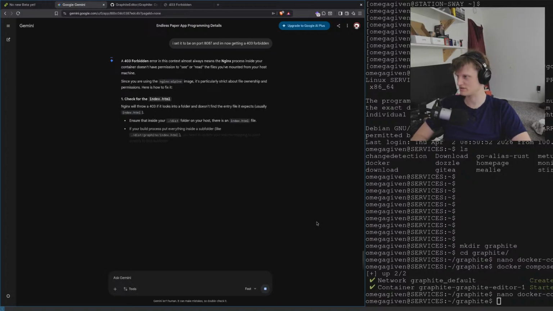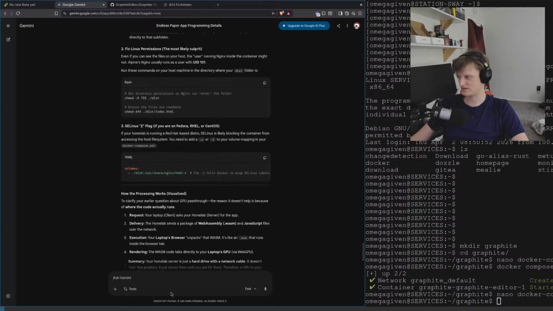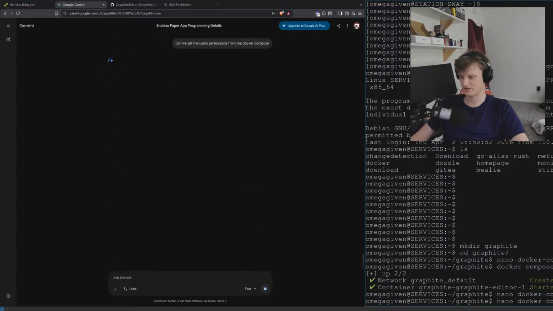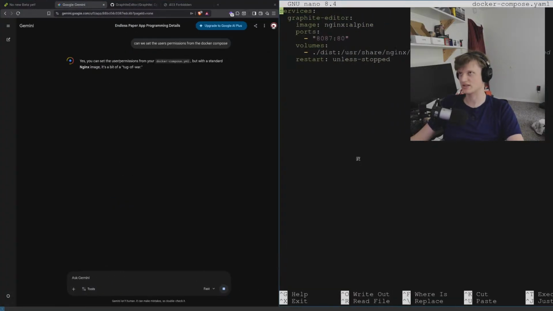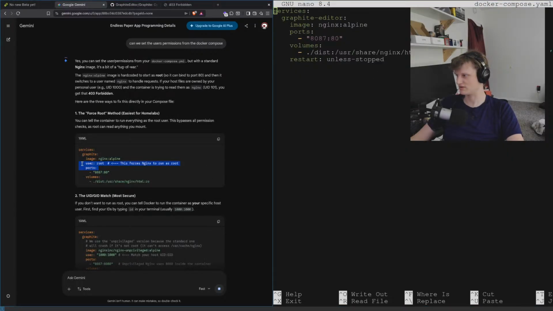403 errors in this context almost always mean the Nginx process inside your container doesn't have permission to see or read the files you're mounting from your host machine. I think I need to set, can we set the user's permissions from the Docker compose? Oftentimes you gotta set the Docker compose to have the correct stuff in here basically. So yeah, you can see root or user.